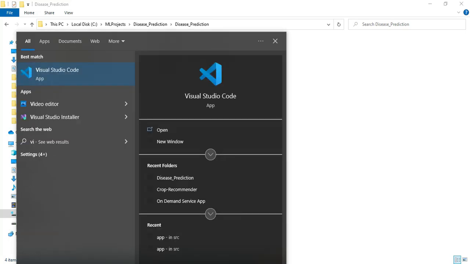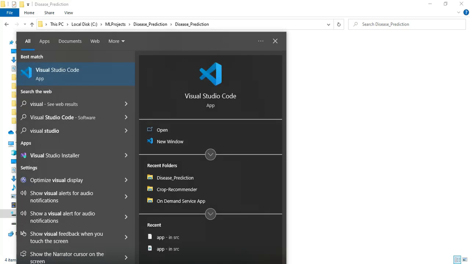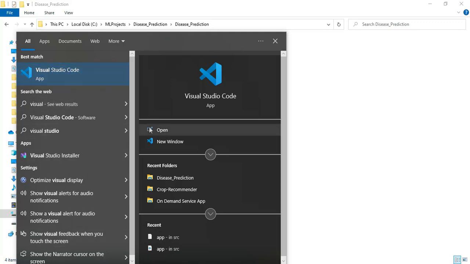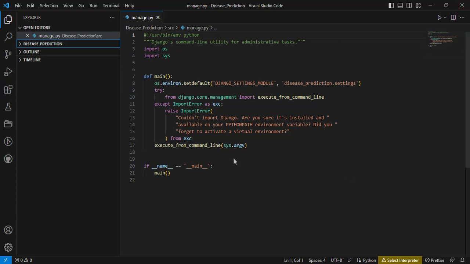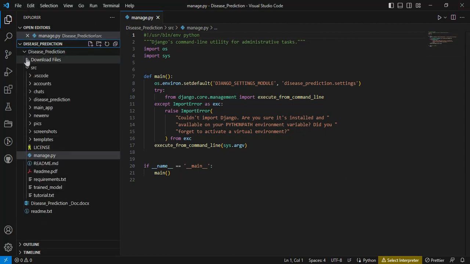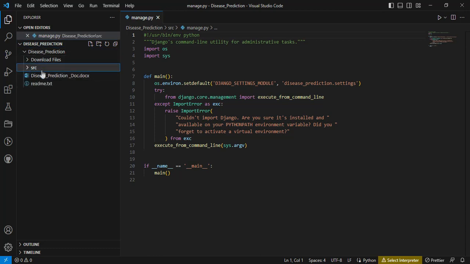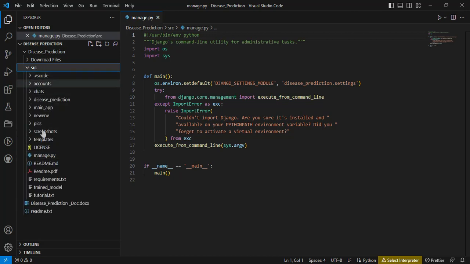First, open Visual Studio Code. This is Visual Studio Code. On the left side, import the project files. First, you can view the download files, SRC document, and readme files. You can click the SRC. All source codes are there. These are the source code.